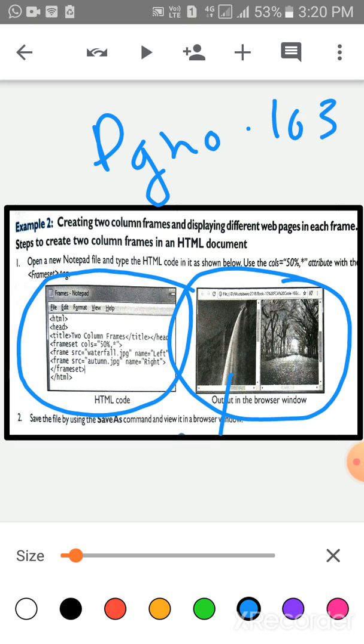This is the notepad coding and this is the web page. These are 2 column frames. Follow the steps, write down the coding in a notepad, save it and open the browser. This is the web page.